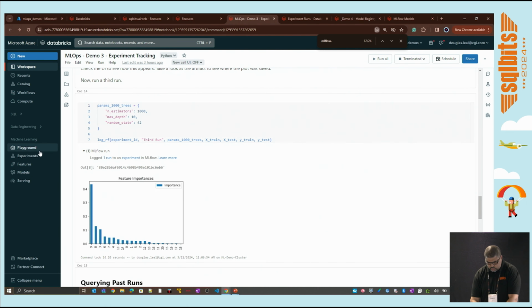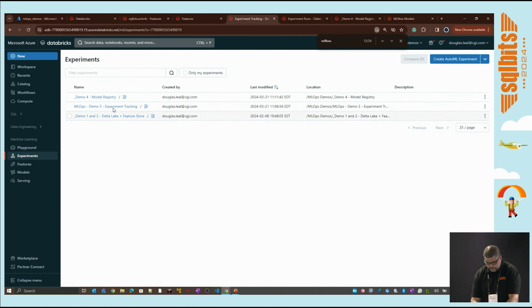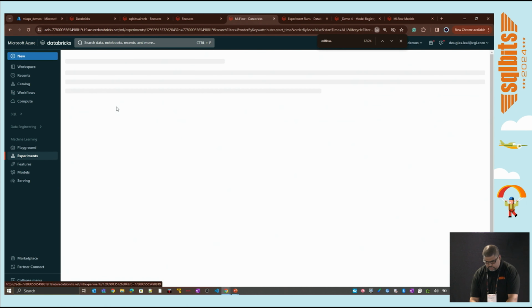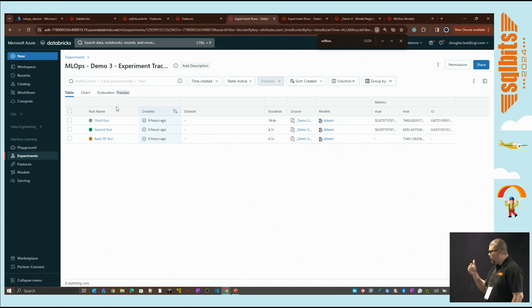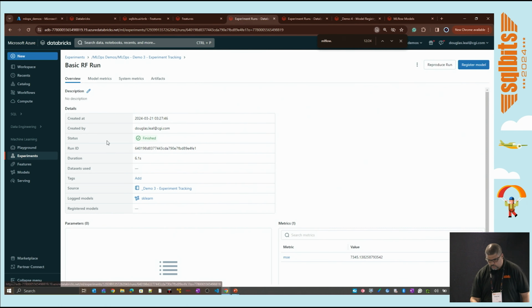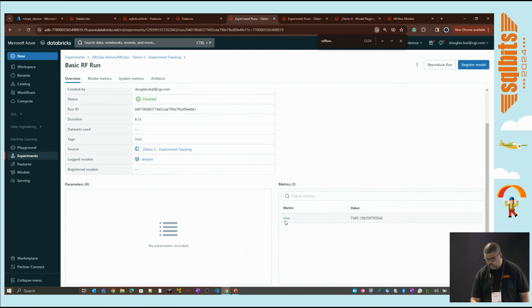when I come over here to experiments, I can see the log of all of those of the experiment, right? But also all of the runs for that model. So here's what I mean by that. So I run the basic run. If you remember, I was just logging one metric. I was just logging the mean square error.